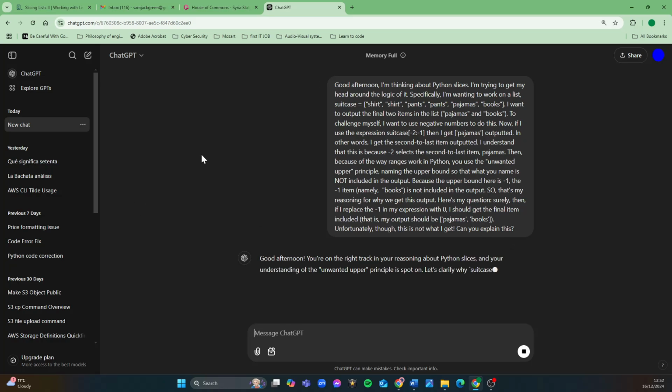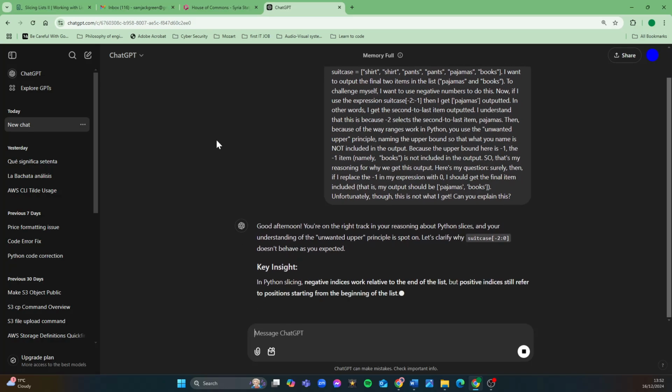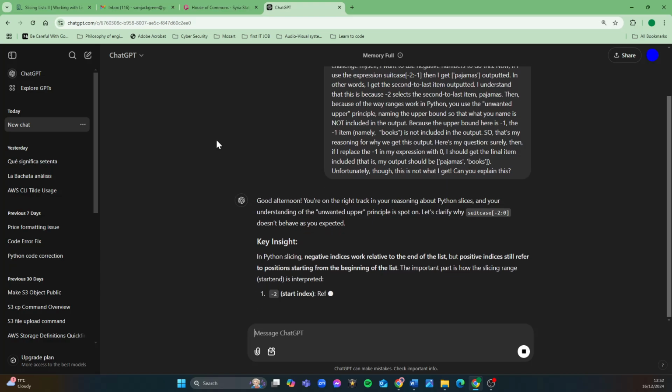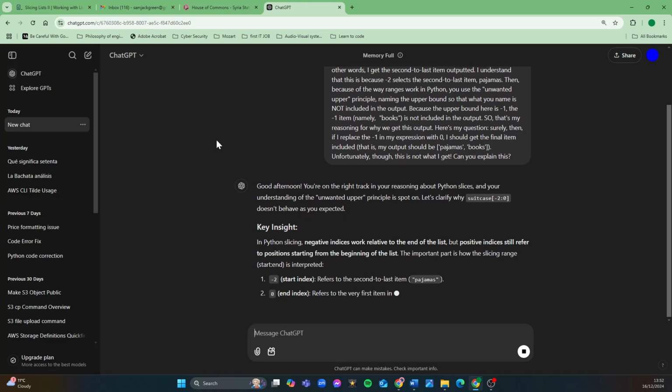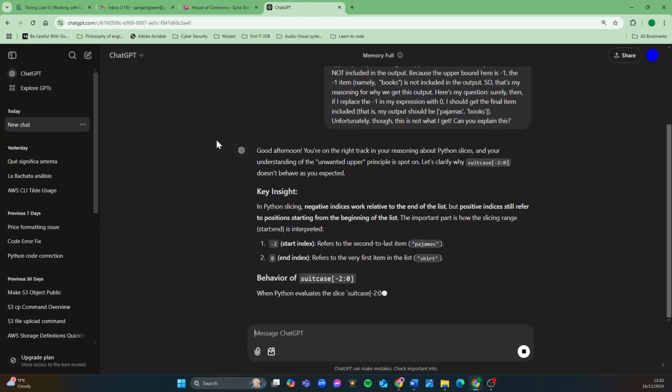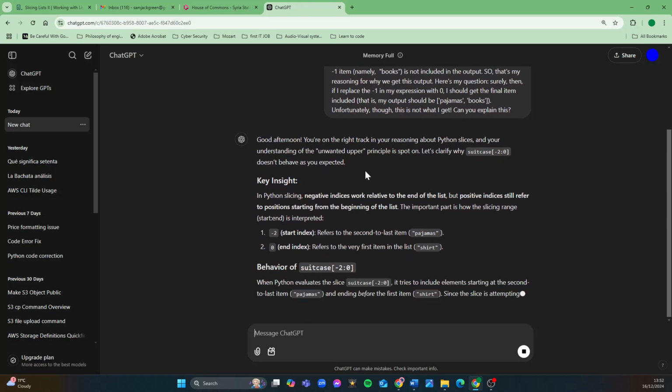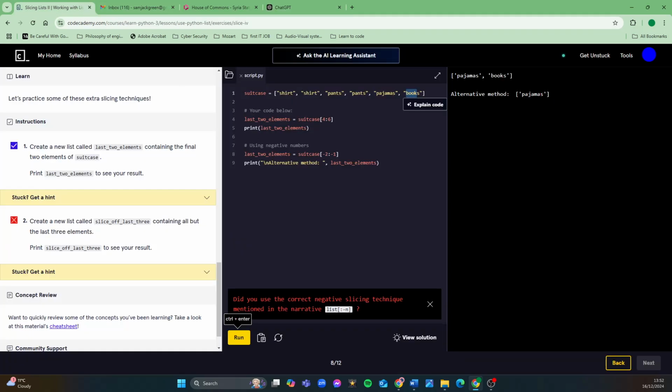Good afternoon. You're on the right track in your reasoning about Python slices, and your understanding of the upper bound principle is spot on. Let's clarify why suitcase[-2:0] doesn't behave as you expected, because it doesn't.